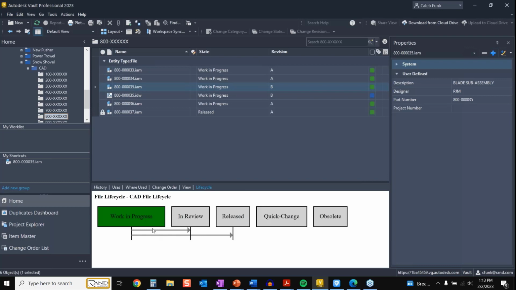This is part of our utilities. It doesn't change how lifecycles work, but it does give me some quick feedback as to where I could go from work in progress. So from work in progress, I could go to review or released. I can't move to quick change or obsolete from here, which makes sense, right? It doesn't really make sense that we would move through those. We've got a specific path we're going to follow for that. So that's one of the indicators that we've built in here, which feeds that information back.